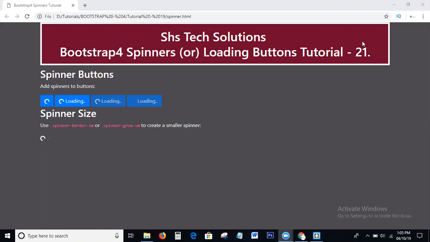Today in this tutorial, we discuss how to create spinner buttons or loading buttons. All of you have seen this when a page is loading. How to create this loading button, I will explain each and everything step by step. This is the 21st tutorial for Bootstrap for beginners.